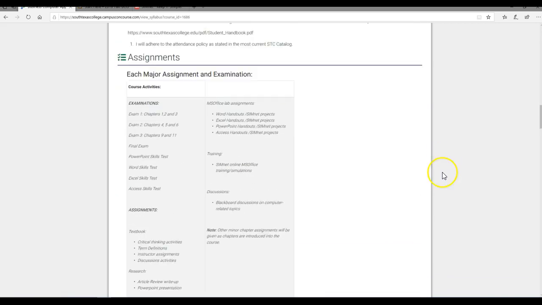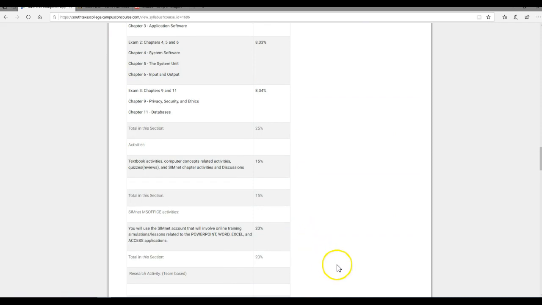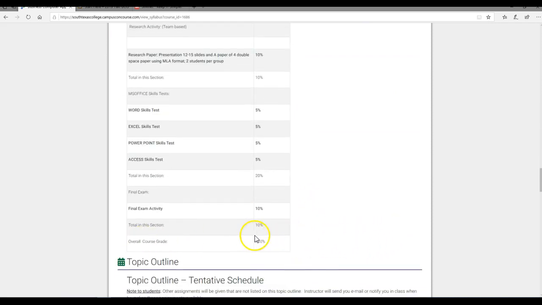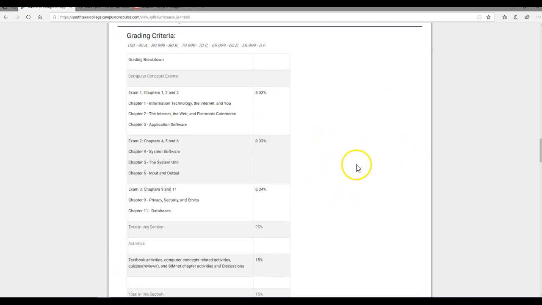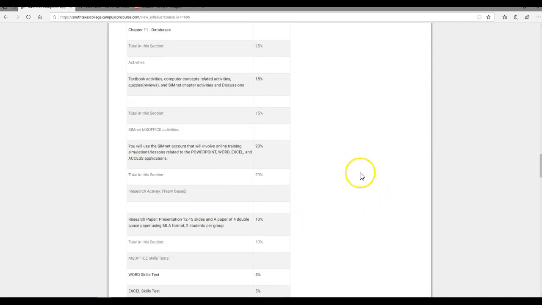Pay particular attention to the major assignments, examinations, and the grading criteria, okay? Because some of the students may have a misunderstanding about how the grading criteria works. If you are still in high school, please provide this grading criteria to your parents. Otherwise, your parents need to know how the grading criteria breakdown is, so they will be informed about the course.